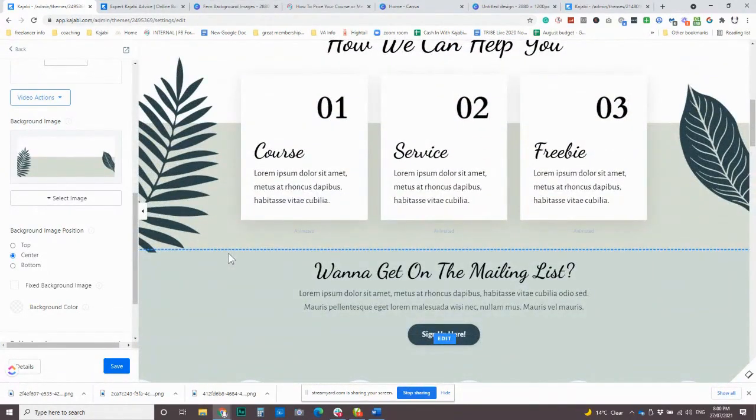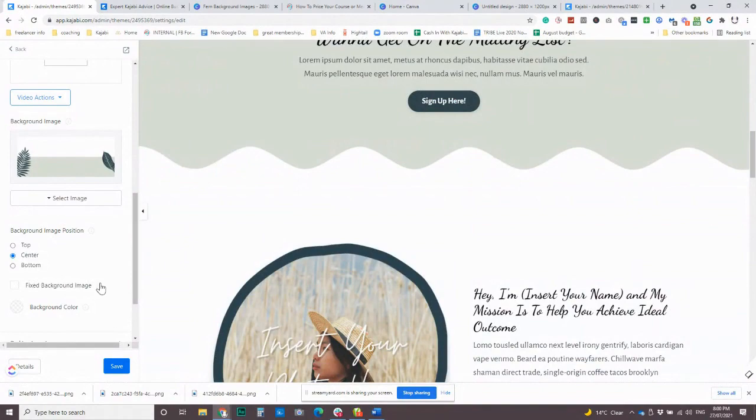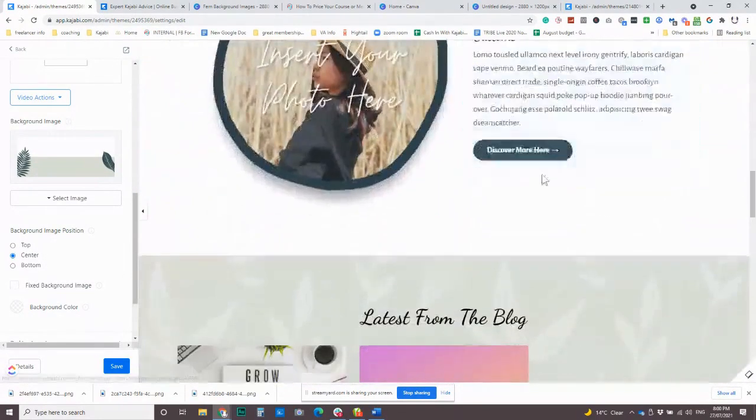So, you know, that's certainly something that you can play around with on your own side if you want to get something that's a little bit different. And then the next section underneath is white. So then it just makes a nice flow to the page.